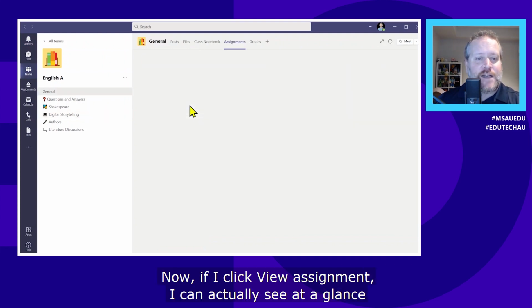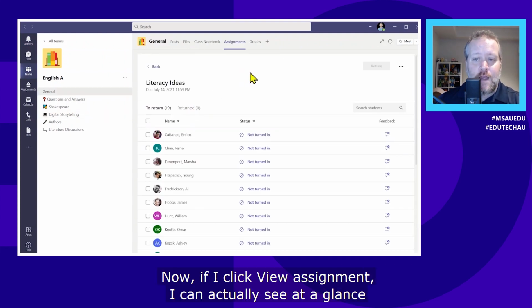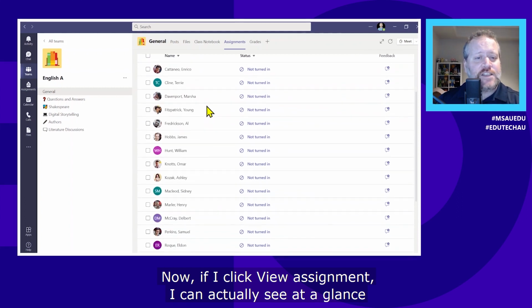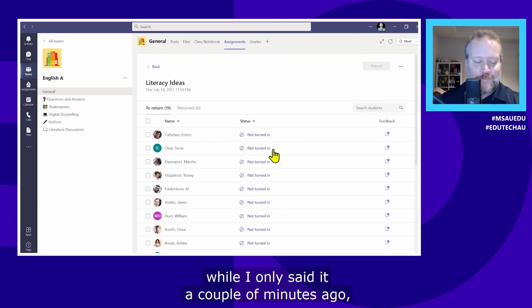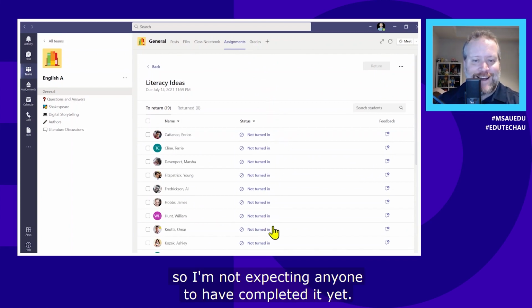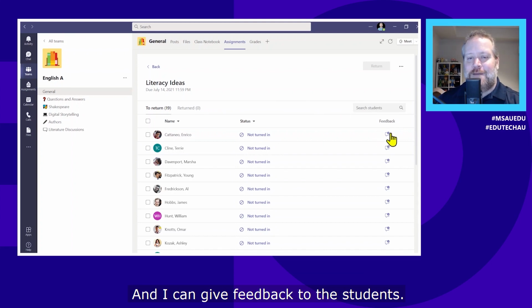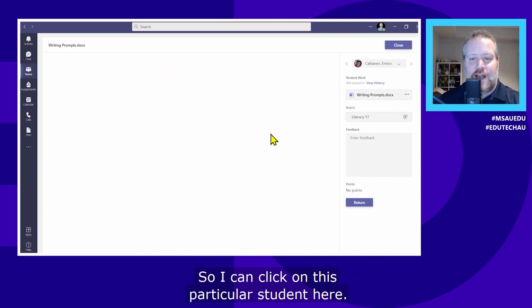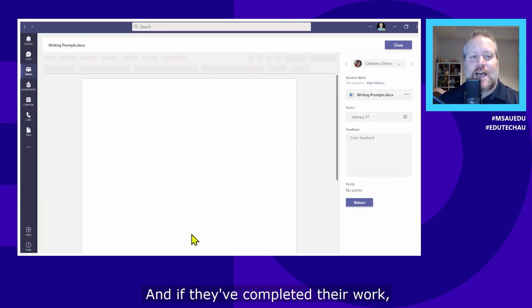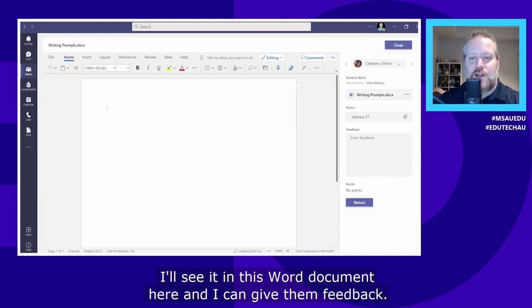Now, if I click view assignment, I can actually see at a glance all the students in my class. How many have turned it in? Well, I only set it a couple of minutes ago, so I'm not expecting anyone to have completed it yet. And I can give feedback to the students. So I can click on this particular student here, and if they've completed their work, I'll see it in this Word document here, and I can give them feedback.